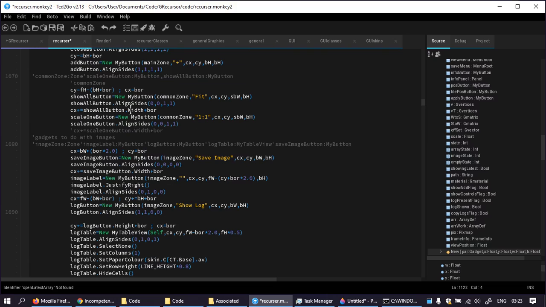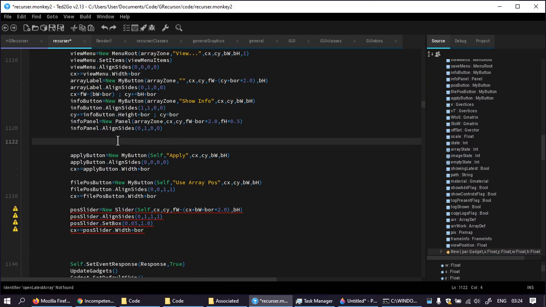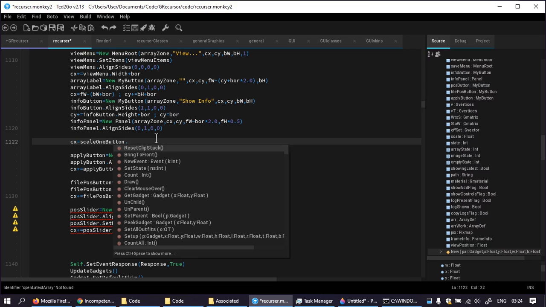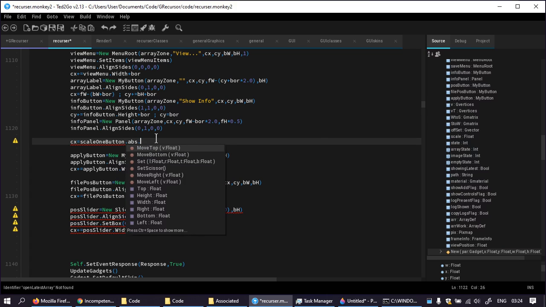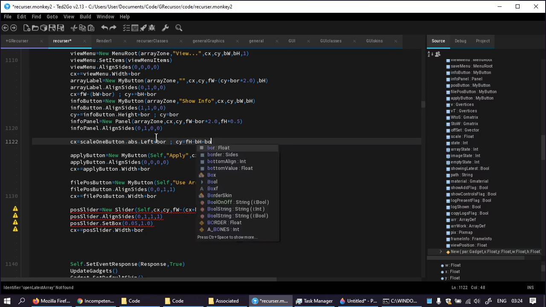The show all are these small button widths, so I suppose I could say CX equals scale button, scale 1 button, something or other. CX equals scale 1 button. I could do X, but there's also abs left plus bar times 2. I'll stick a tiny little extra border in. Well, I know I won't. I'll just leave it as bar. And cy equals face height minus button height plus bar.